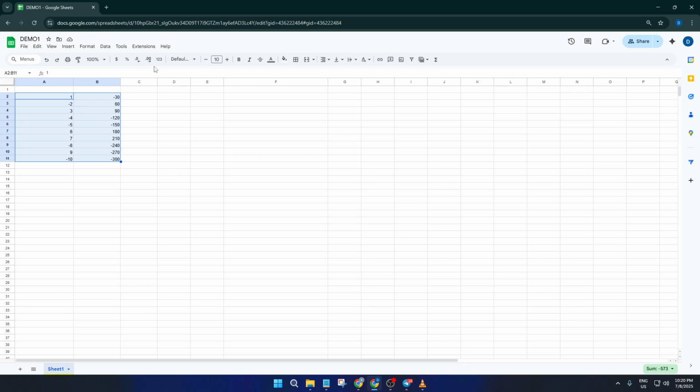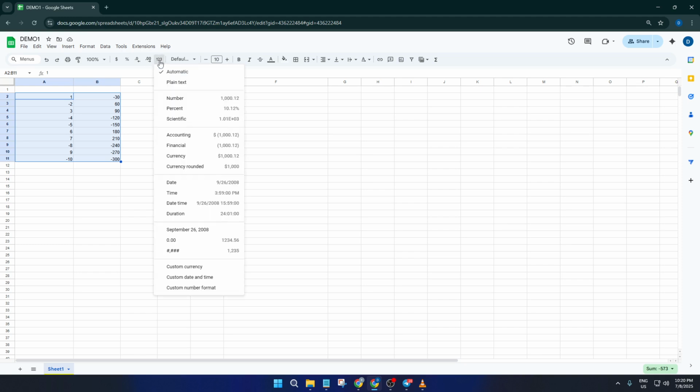Once your data is selected, look up at the menu bar at the very top of your Google Sheets screen. You're looking for something called More Formats. It's got a little 123 icon next to it. If you're like me, you might have glossed over that button before, but it's actually super handy for tweaking how your data looks. Go ahead and click that More Formats button.